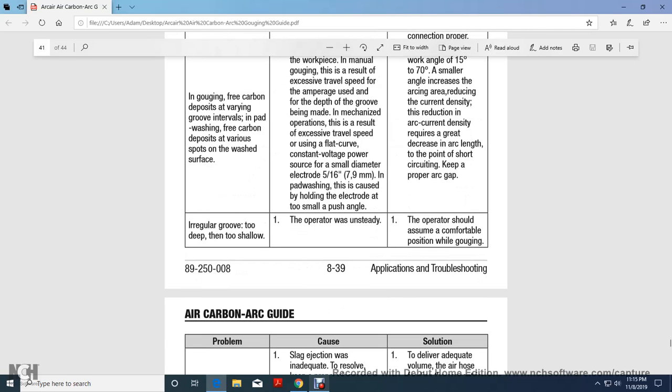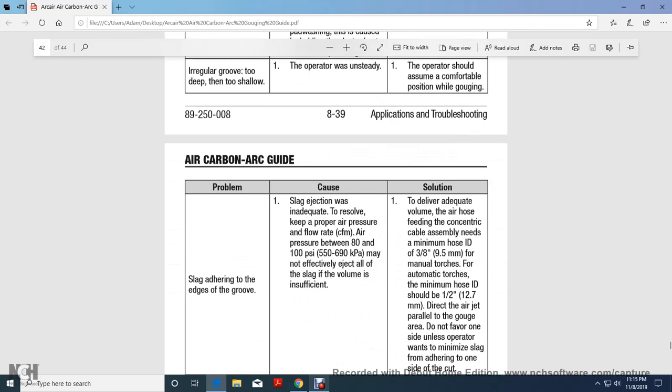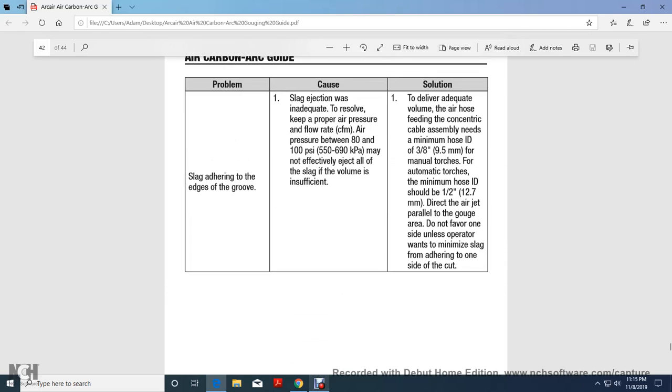Irregular groove, with the depth too shallow, because the operator was unsteady. The operator should assume a comfortable position while gouging. Slag adhering to the edge of the groove: slag ejection is inadequate as a result of improper air pressure for the flow rate. Air pressure between 80 and 100 psi may not effectively eject all slag if the volume is not sufficient.